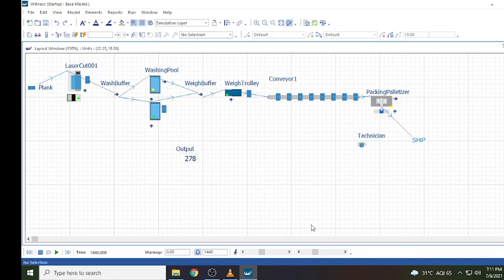In this way, Witness software is very useful for simulation. You can have a lot of opportunities, a lot of elements.